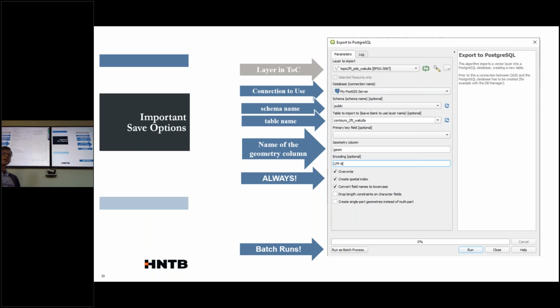You just pull the layer out of the TOC. You use the connection that you just set up. You can rename the schema and put it in a new schema. You can give it a new table name. All of this stuff usually leave as default. The thing that you always want to check is to create the spatial index, which is very important.